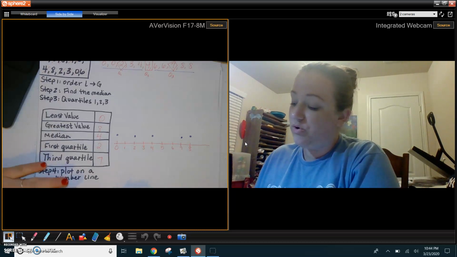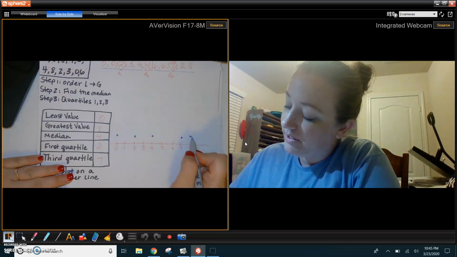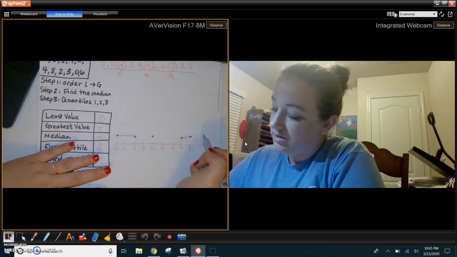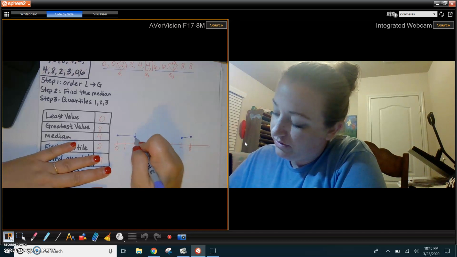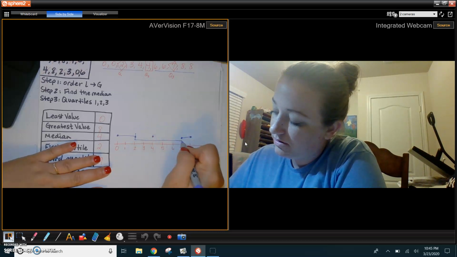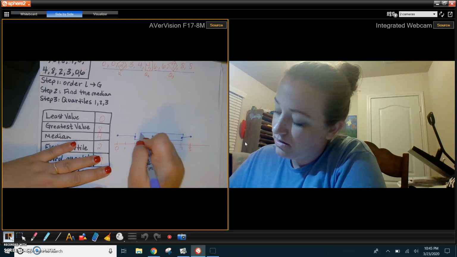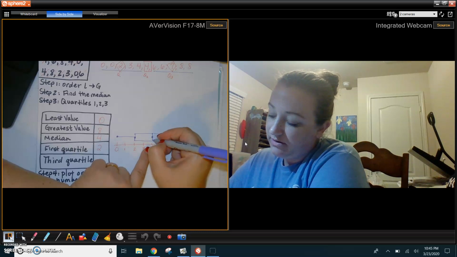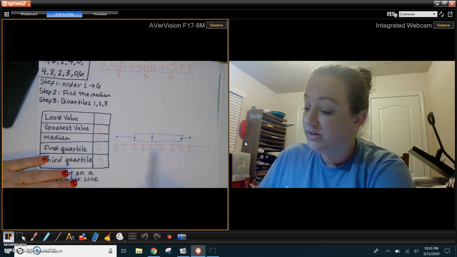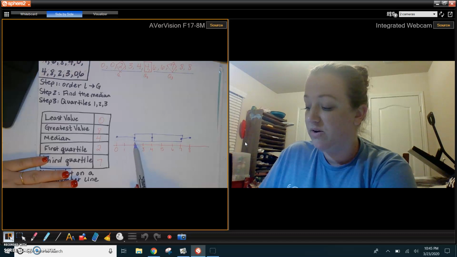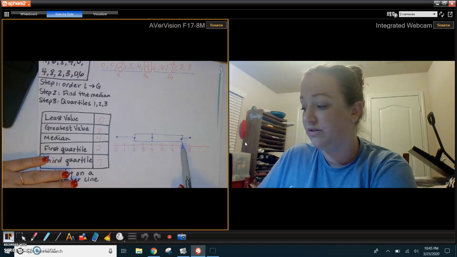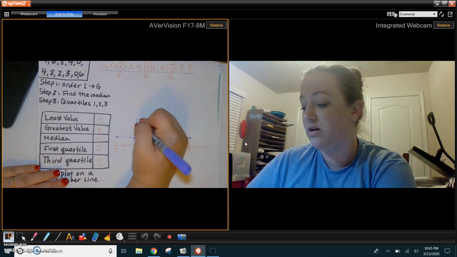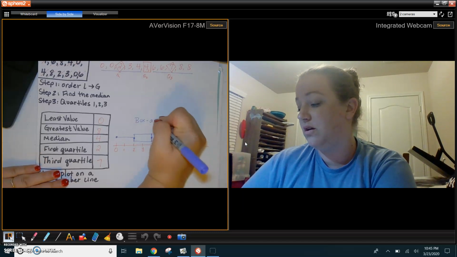Okay, so the outside points are going to be like our whiskers. And from here, we're going to make this into a box. Where your median is, we're going to put a line down the middle. That way you know that this is the least value, quartile 1, quartile 2, quartile 3, and quartile 4. And that's it. This is our basic box and whisker plot.